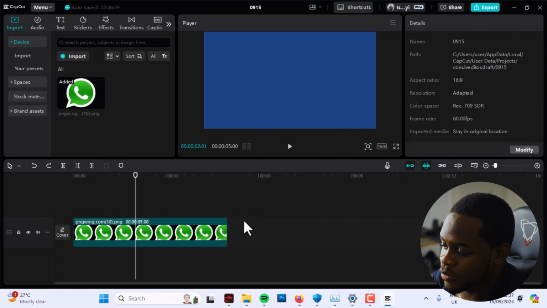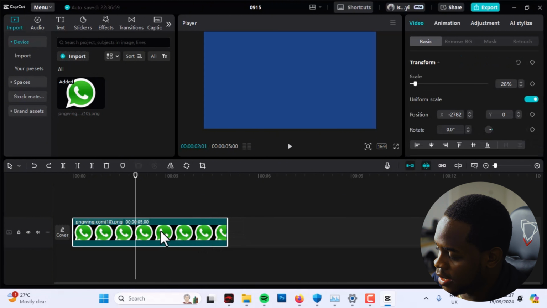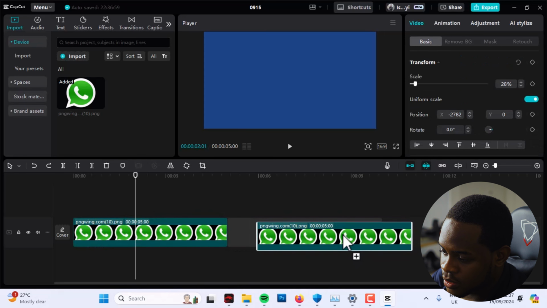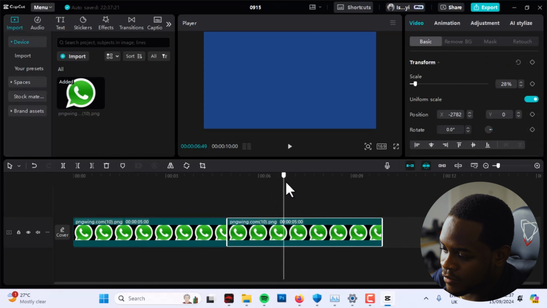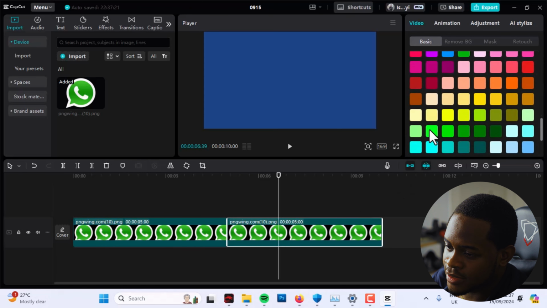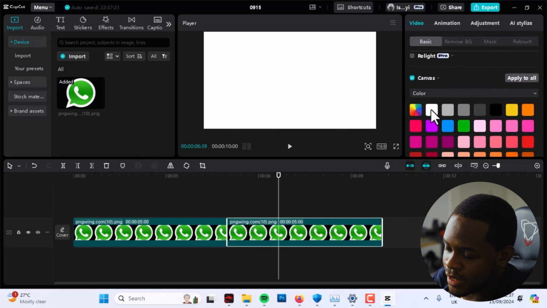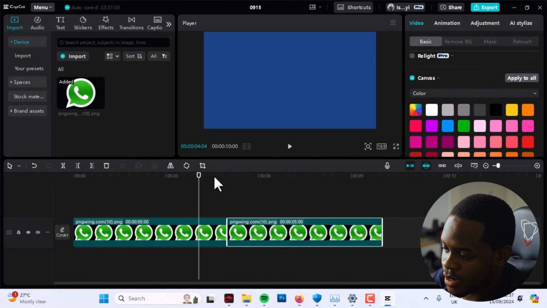Now the next thing that I'm going to do is duplicate this particular background into 2. So now there's another background that I've created. Both are blue. But guys, I want to change the color of this to white. So I'm going to go into canvas and click on white. And you can see now, guys, we have blue and we have white on two separate backgrounds.